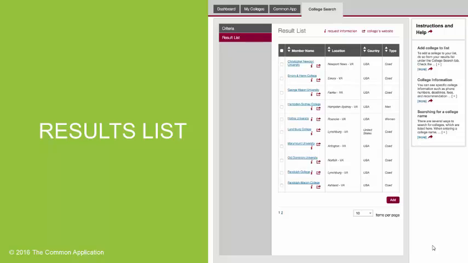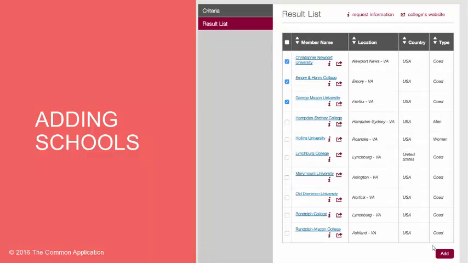You can also find out more information about the colleges. If you click on the name of the school, you will open up a page listing information about the school, like their contact information and application requirements. If you click on the little eye icon, that's for requesting more information about the school. And if you click on the website icon, it will take you directly to the school-specific website to learn more about that particular school.